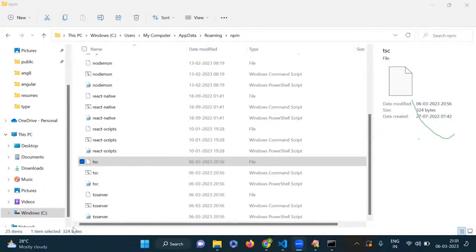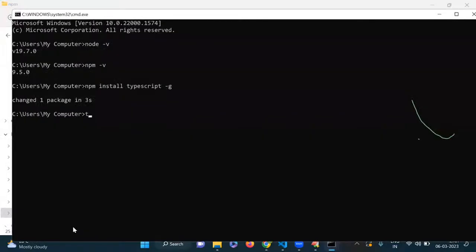Now we are ready with TypeScript. If you use tsc -v, it shows the version of TypeScript, 4.9.5. That version is downloaded here. So -v is the command to get the version. Node version is 19.7, npm version is 9.5, and TypeScript version is 4.9.5. That is the main concept. Clear now, all of you?